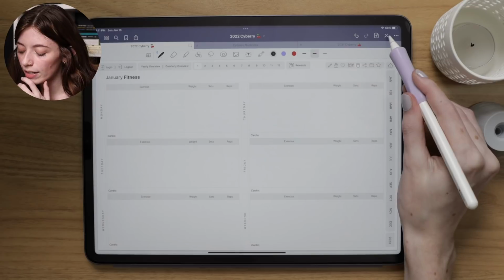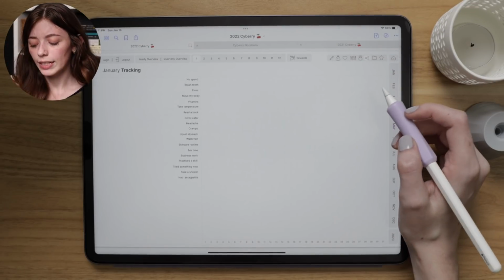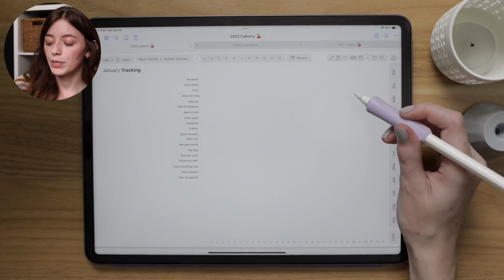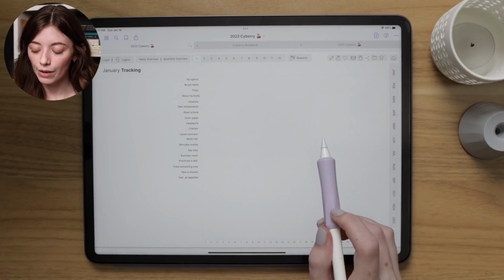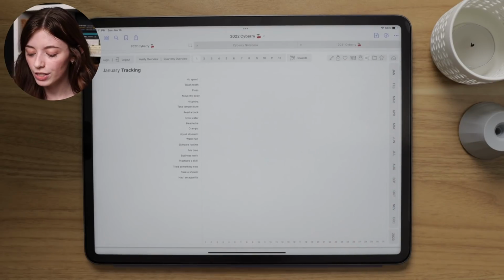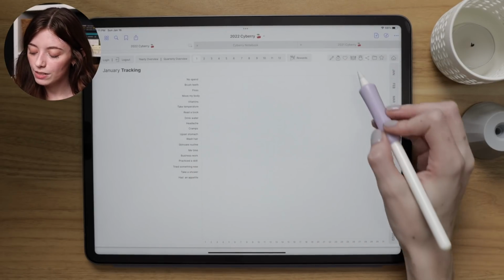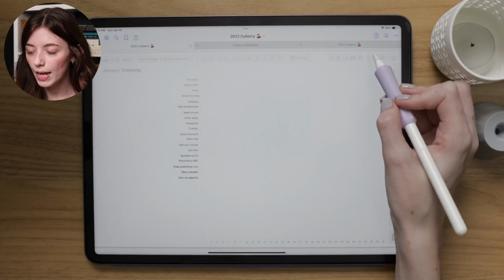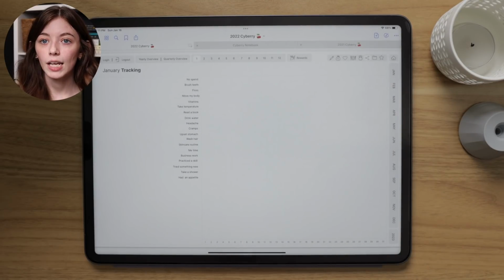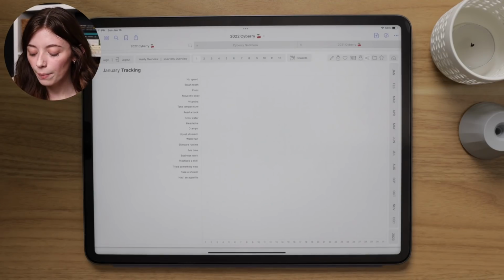So for my tracking spread, you can use this tracking spread for literally anything you want. When I was first using the Cyberry, when I was using it for 2021, I actually used this as my fertility page, just because it was so massive and really easy to use. I decided to convert the wellness page into this and then have my tracking page not only be my habit tracking, but also kind of what I did that day, to serve as a daily log. So I put a ton of stuff here.